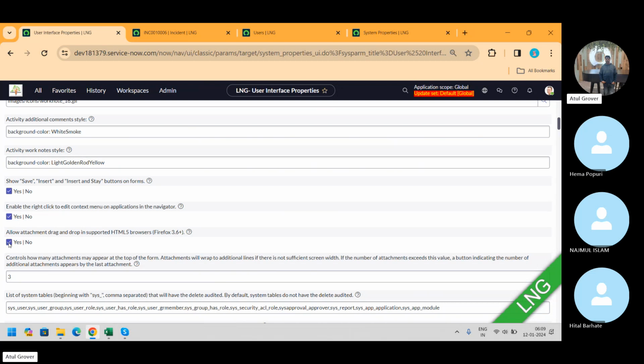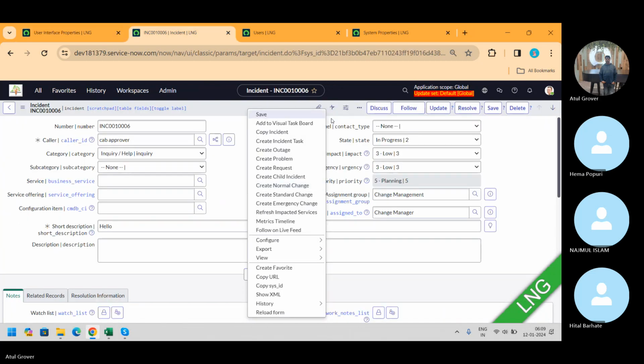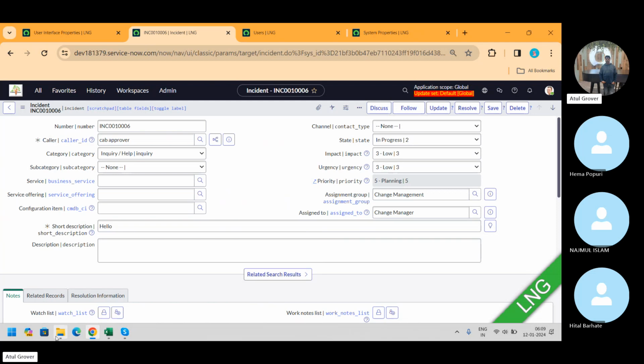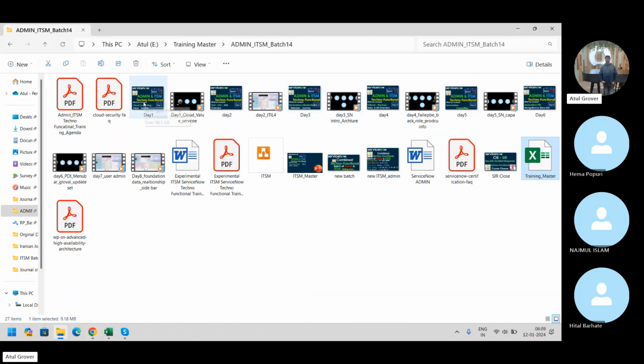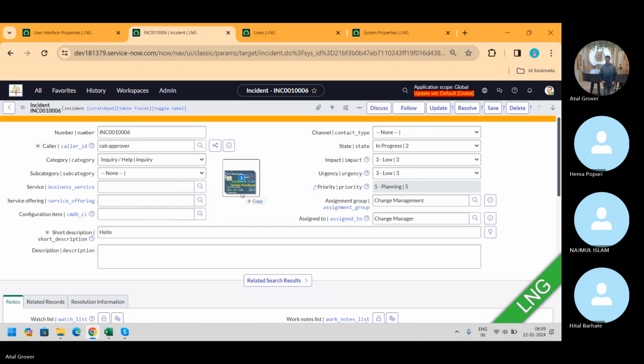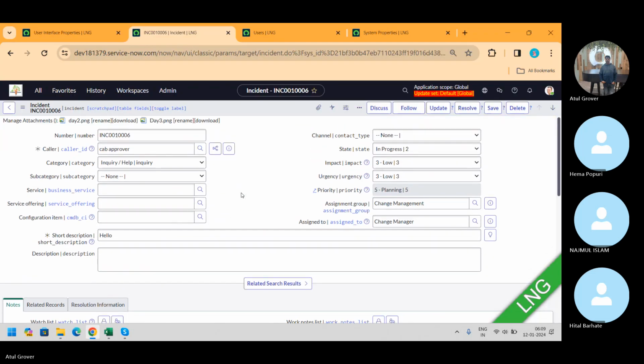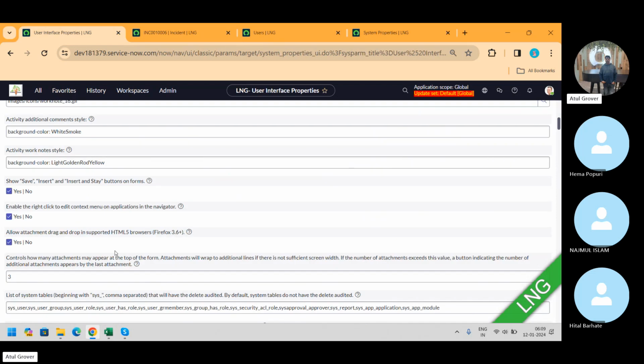Allow attachment drag and drop. Like I want to attach something here. So let me go back here. And let's say I want to attach this, and this. Drag and drop. But if I untick this property, drag and drop will not work. I am just giving examples. You can make these changes at your side and see how it works.